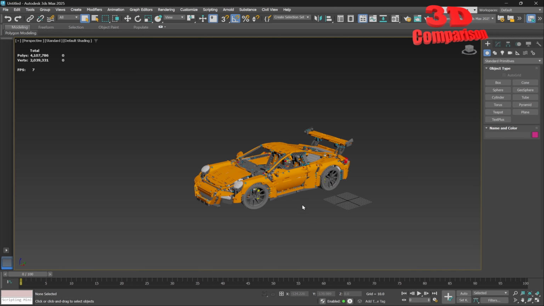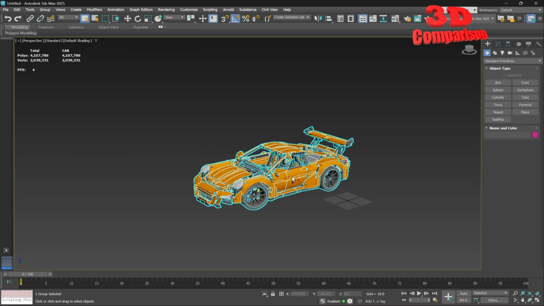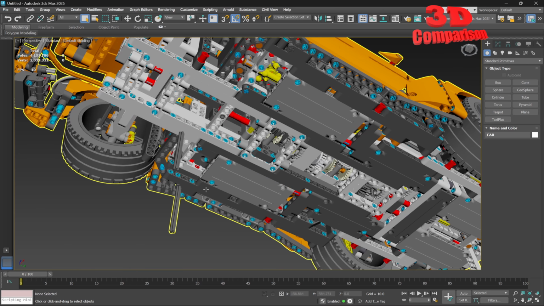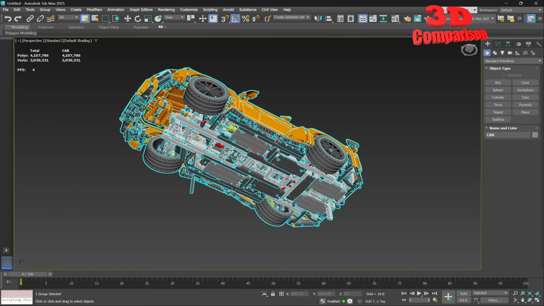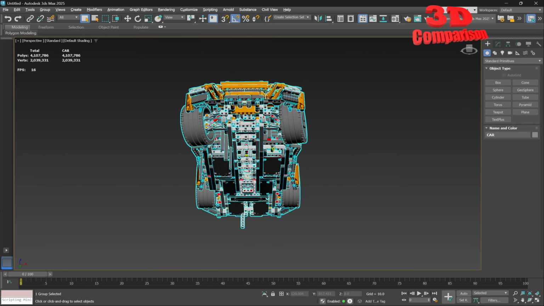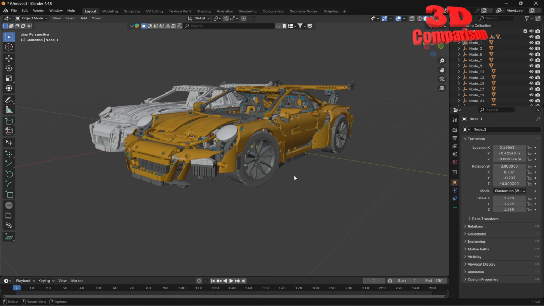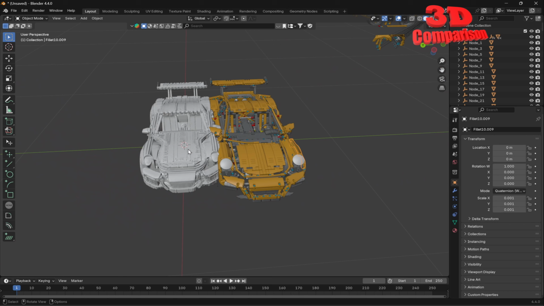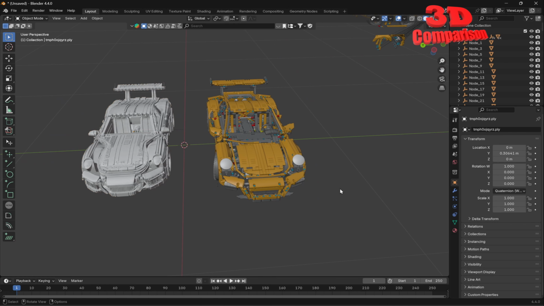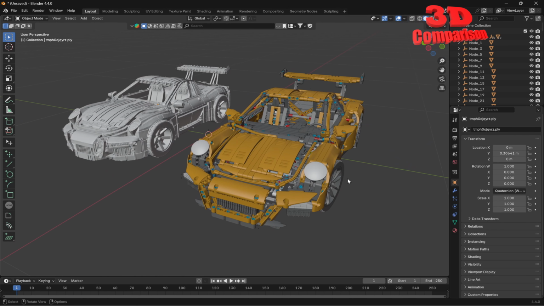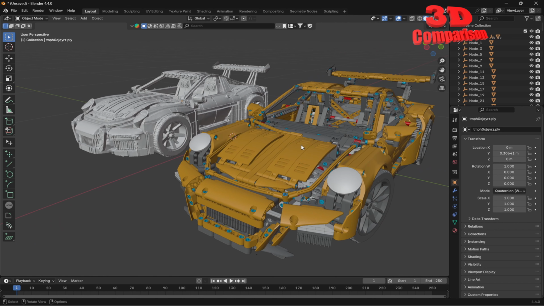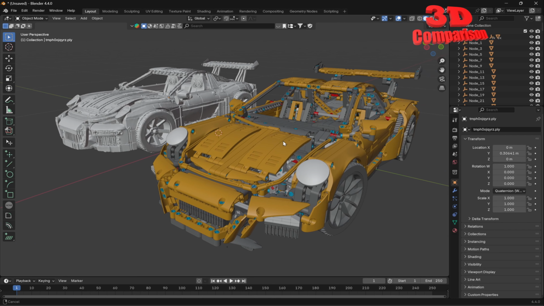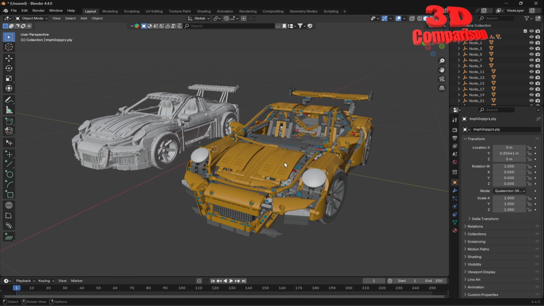So let me just rotate over here. As you can see, some of those pieces will be vertical. So we're going to have the same over here within Blender. Okay, so this is the main advantage of 3ds Max, especially if you are working with CAD. You will find that this workflow will improve your file interoperability between solutions.